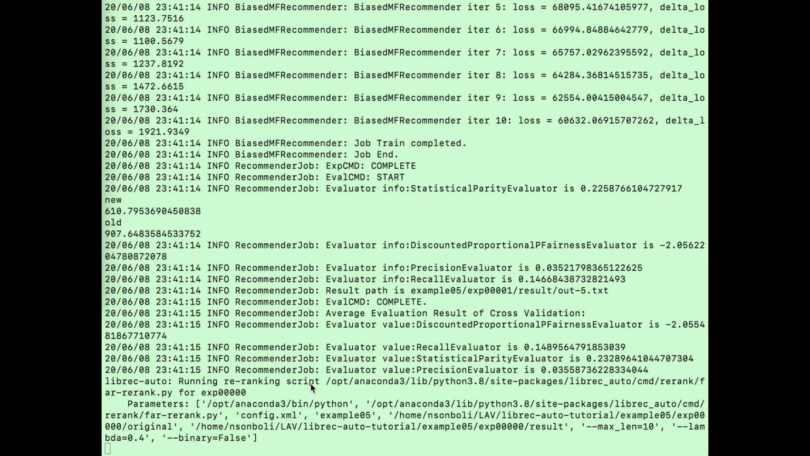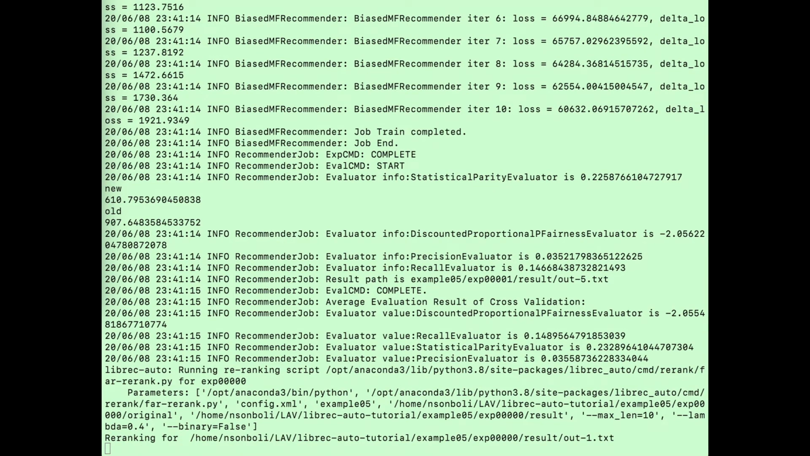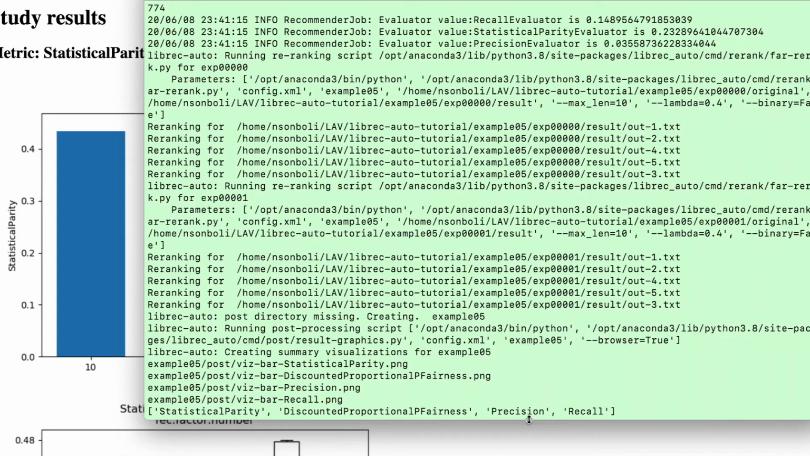Now you can see that the recommendation algorithm is done. It shows you the results for the statistical parity, precision, recall, and now we're waiting for the re-rankers to complete their job. The algorithm took a little bit of time, so I'm cutting this video to show you the final results.